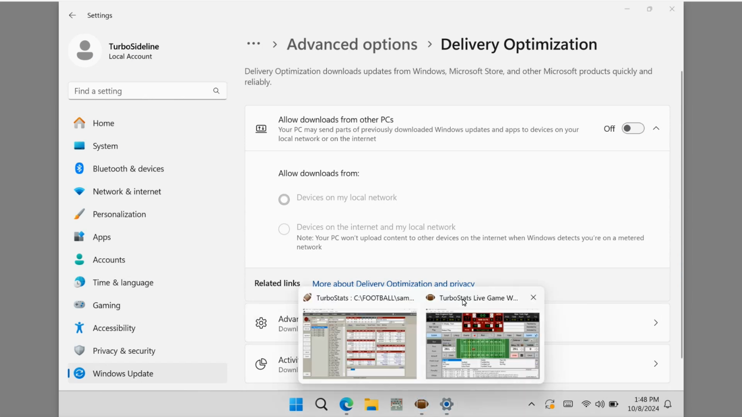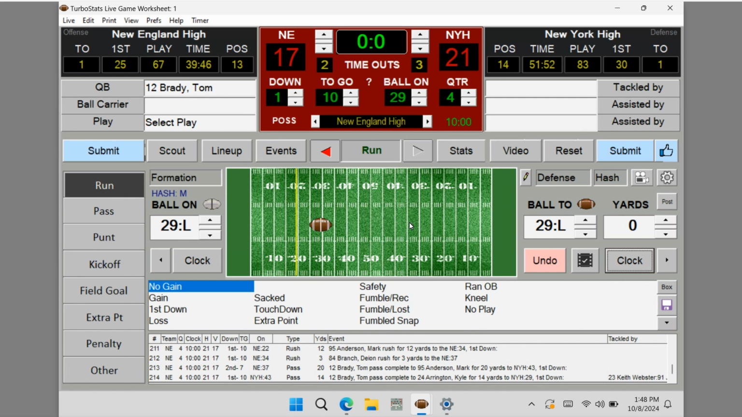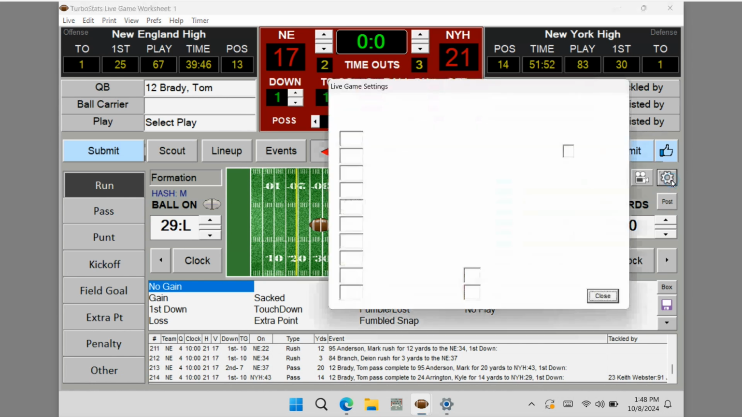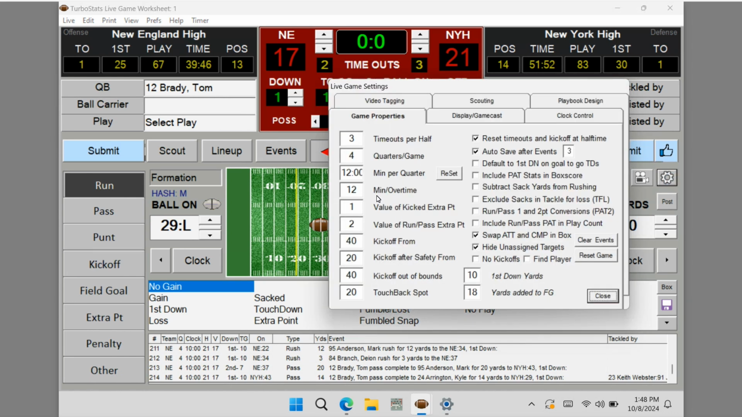Now, when you go into our program, we have some various settings too. First of all, you can click on the gear icon in here, and we have various settings for where the ball is going to be set at.